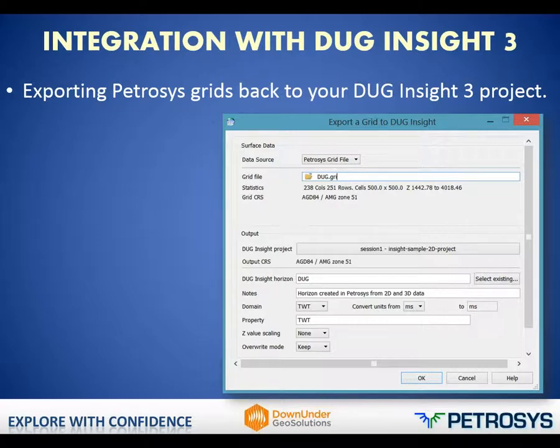a 2A time grid. You've automatically got your average and interval velocities calculated from your Doug checkshots in Petrosys. You've gridded them up to create your velocity horizons. You've done a Petrosys depth conversion, and then you can write that Petrosys depth grid directly back to your Doug Insight 3 project.